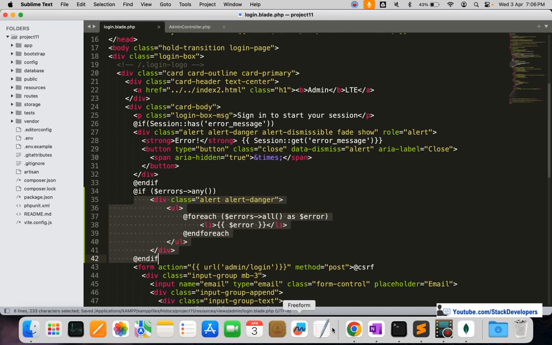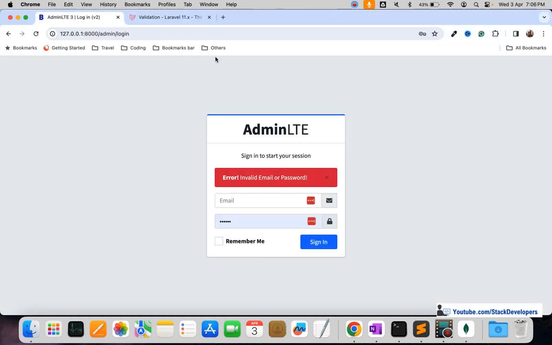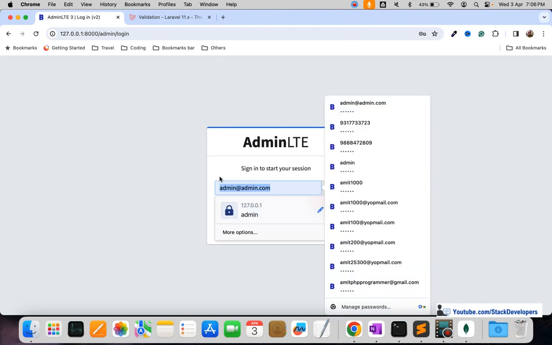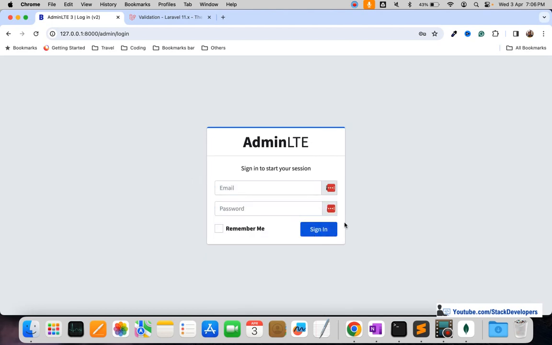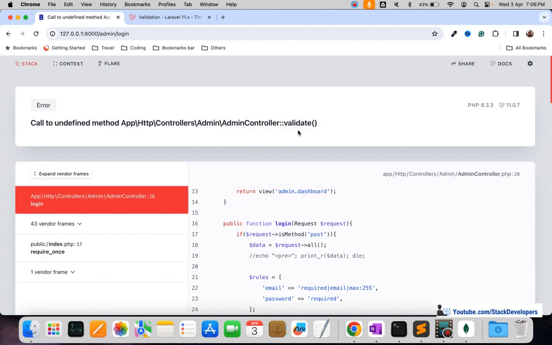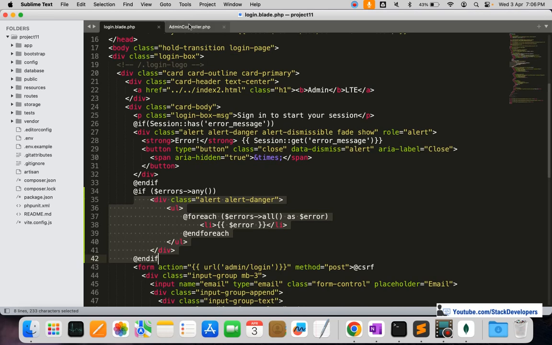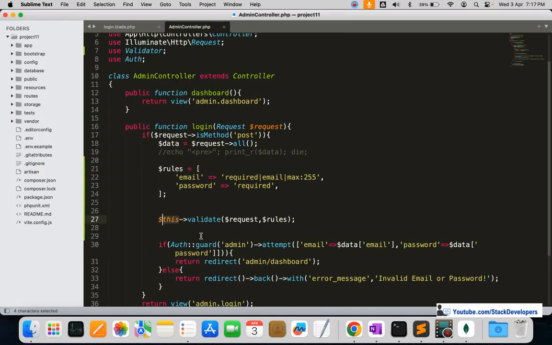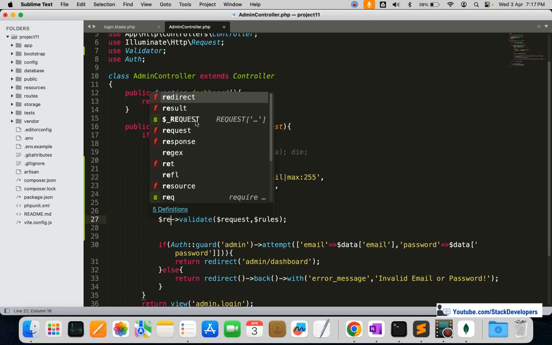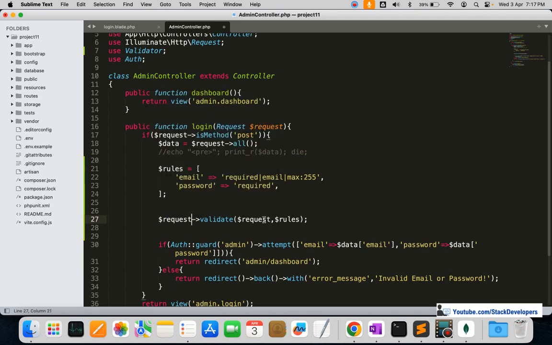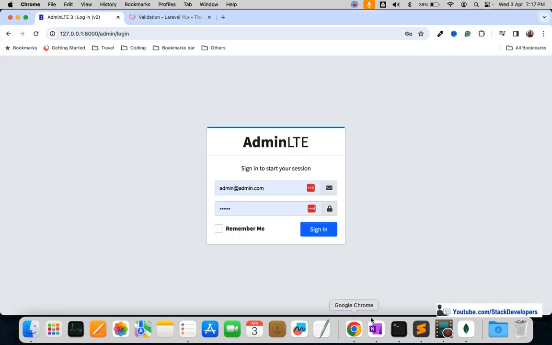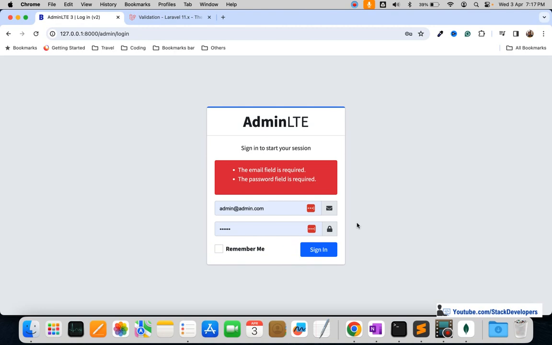Okay, so now we are going to try. If I leave these fields empty, will not fill anything in these fields, and click on sign in, then you can see... okay, so here see what I'm going to do. I'm going to add request, and here validate rules. Now I'm going to check if it will work fine. I'm going to refresh once, remove the email and password, and click on sign in, and now it is working fine.